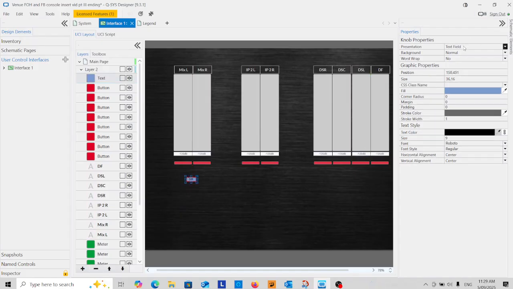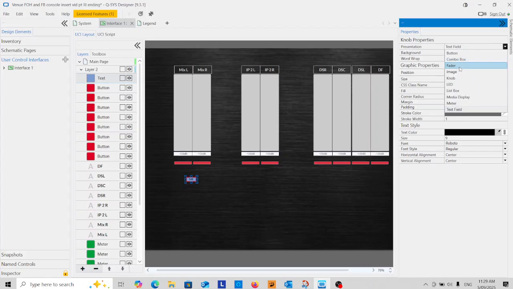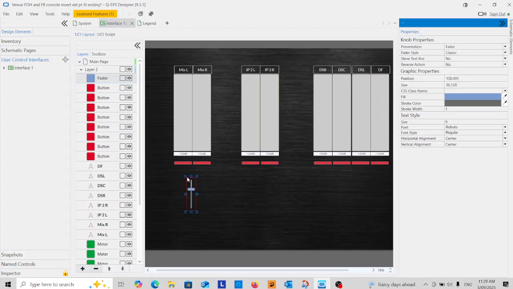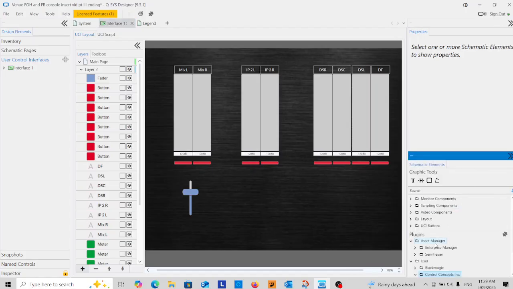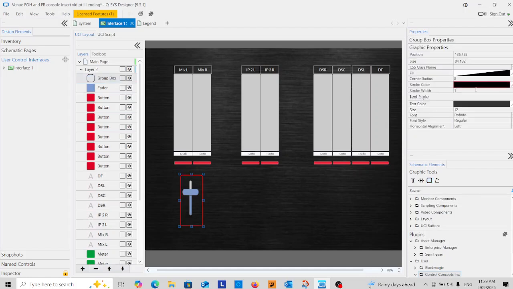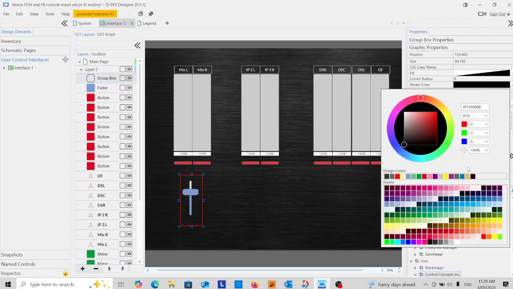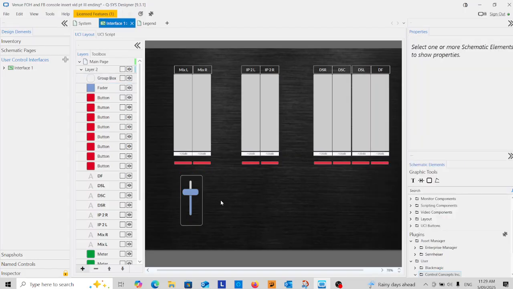And we want to turn that into a fader. Great. Just move it out a little bit so it's a bit fatter. Down a little. Okay, cool. Now, one of the things I like to do when we're doing faders is to actually put a group box around them so that we can see them. And of course, we want the stroke color to be something light that we can see. Okay, now we've got a nice fader looking-ish thing.